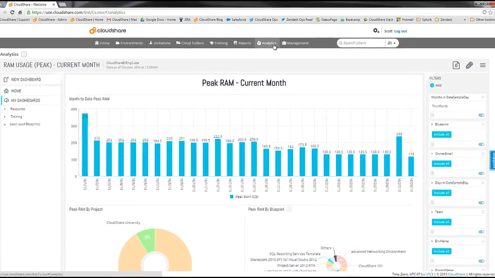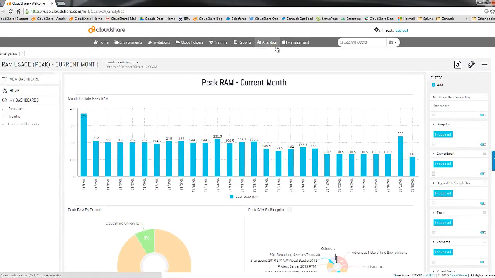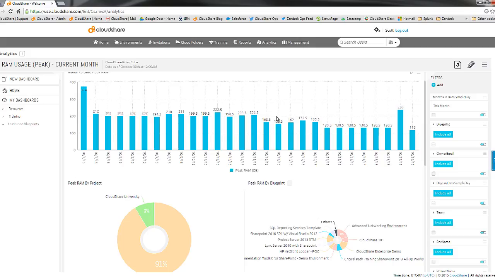One of the most recent releases to CloudShare is a full BI and analytics platform, as we see here. This gives you a direct view into tracking and managing your resource usage and can help you monitor activity, usage trends, and growth. It can also help you identify which specific blueprints or environments are your most popular versions.